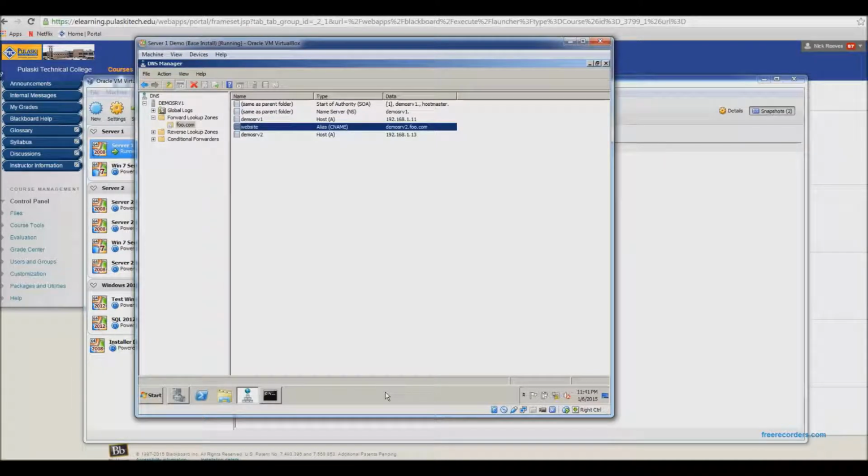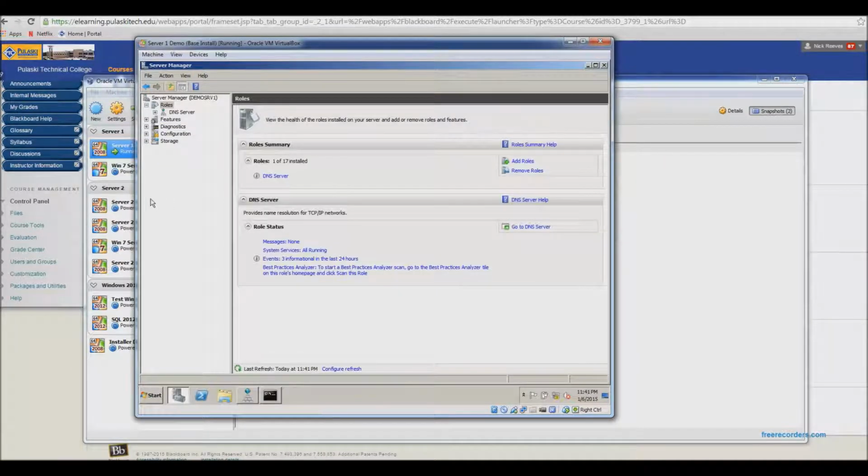Now, if you recall, in a previous video I showed you how to install DNS as a standalone role. In your labs, you will install DNS as part of the Active Directory installation. The reason I did it a little bit differently is to show you how much Active Directory depends on DNS. I want to start the Active Directory discussion, however, by talking about local users and local groups.